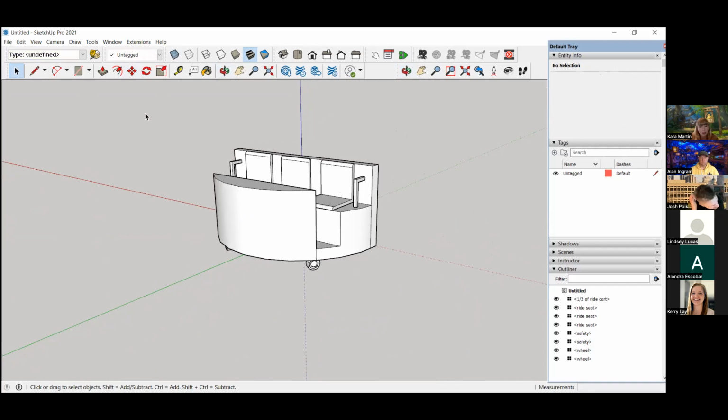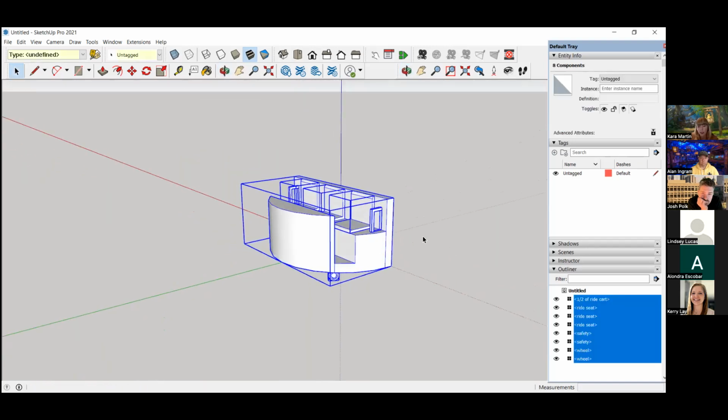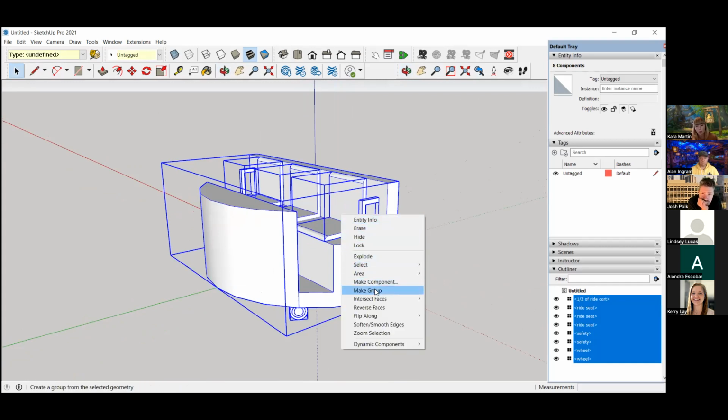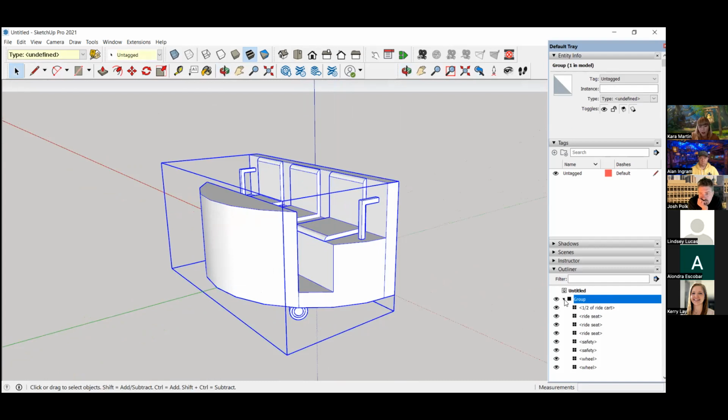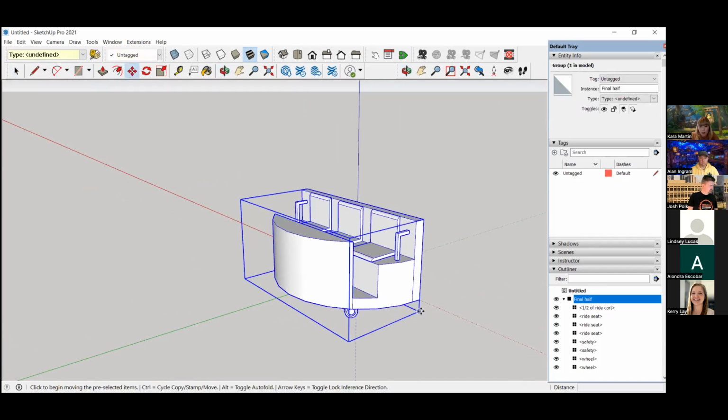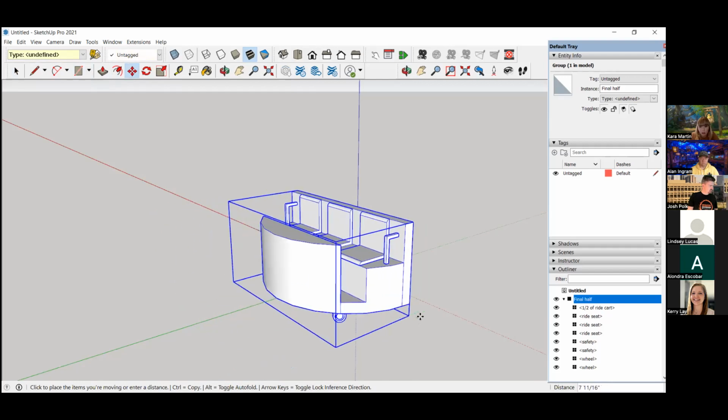So you can select all of the components by, again, selecting with a rectangle, dragging your mouse. They should all be highlighted. You can even select them from the outliner if you'd like to. And then right click and you can hit make group. The groups you will have to name over in the outliner. So if I double click where it says group, I can name this final half. And now these can all move together without having to select all of those pieces every single time I want to move that somewhere.